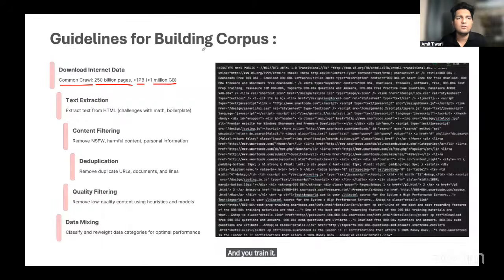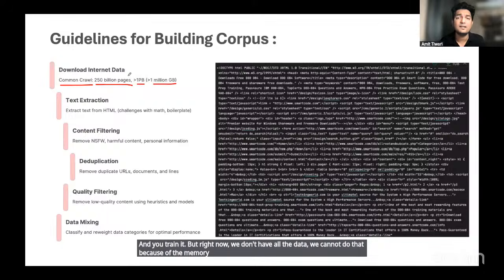But right now we don't have all the data. We cannot do that because of the memory capacity as well. And also, we are not creating a large language model. We will not be able to with the GPUs that we have, but we will be able to create a tiny language model based on Mahabharata.